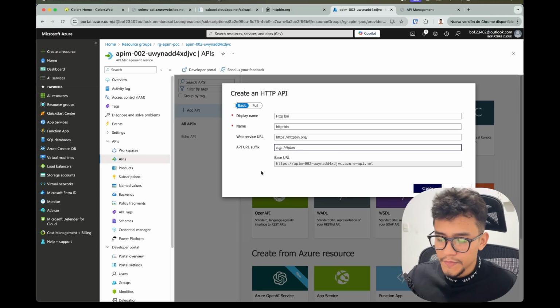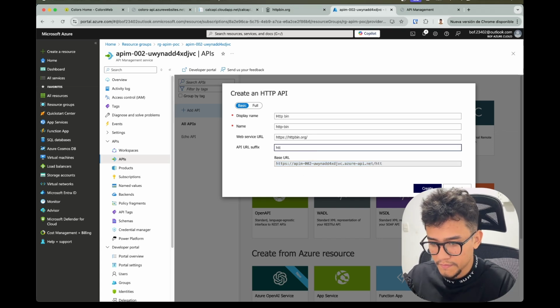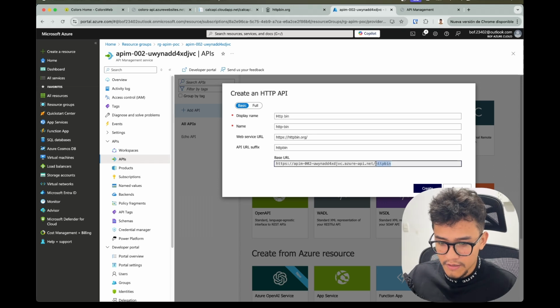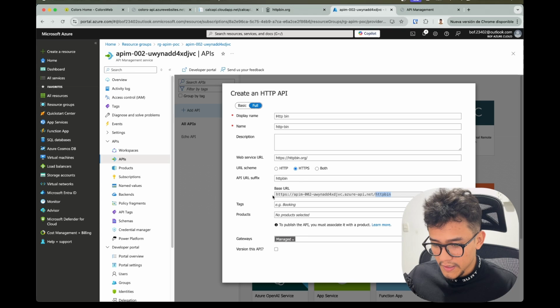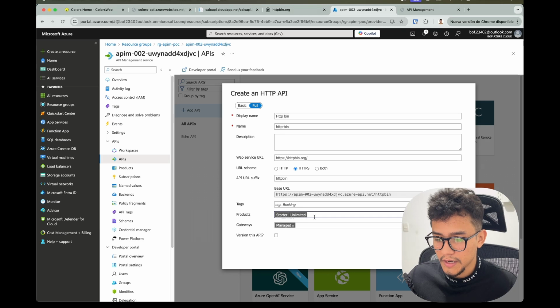So this is the API URL suffix. This is the central endpoint that we have, but in order to avoid conflicts, it's better to have a suffix. So if we do this, HTTP bin, then it will add this at the end of the central endpoint. I'm going to go to the advanced options because I want to add this API to the products that we have. So I'm going to do the starter and unlimited, and that's it.